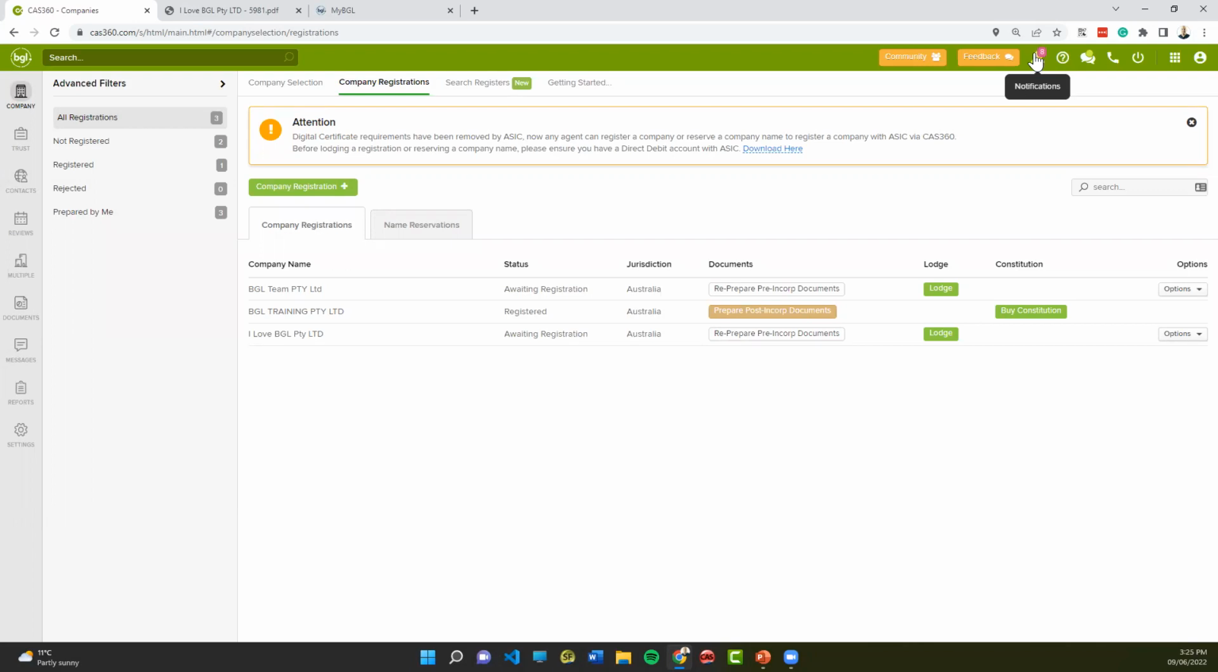Now, once you've lodged that Form 201, ASIC will deduct the fee, and as of today, that's $512. So that is the ASIC fee. So once again, that's $512. That would come out of your direct debit account. So that's why you need that direct debit account.